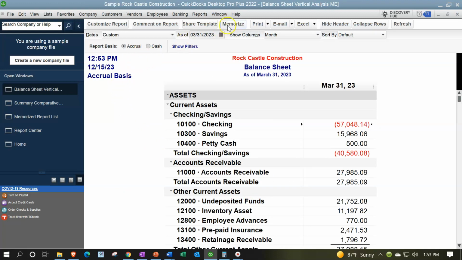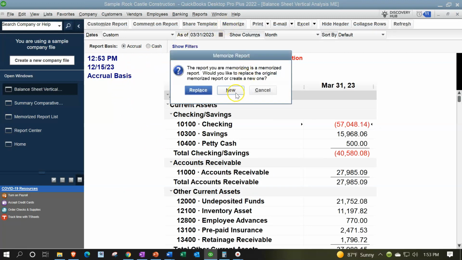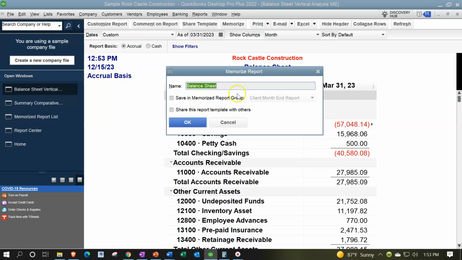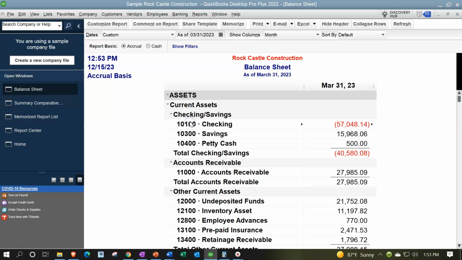So I can then memorize this report and say we want a new report and say that we want this to be an internal report. So we can go, okay, let's say save this one. This one's going to go into an internal report. That's the one that I use for my own reporting.